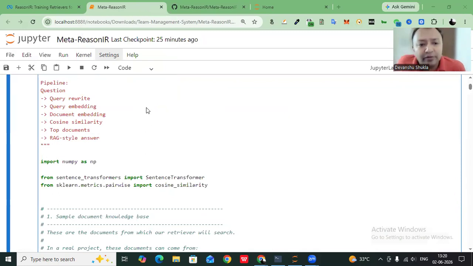So before that, I would like to give you a quick summary of what this code does. This code implements a basic ReasonIR-style RAG retrieval system. It uses a small document knowledge base and converts each document into vector embeddings using sentence transformers. When a user asks a question, the code rewrites the query into a richer reasoning style query, converts it into an embedding, compares it with document embeddings using cosine similarity, retrieves the top matching documents, and then generates a simple answer using the most relevant retrieved documents.